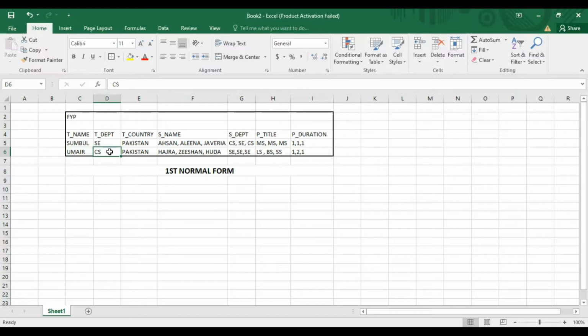His department is CS, country is Pakistan, and there are three students in his command, and these are the departments of these students, and the project title of these students, and the project duration. These are years: 1 year, 2 year, and 1 year. So this is unnormalized data. We have to convert it into first normal form.